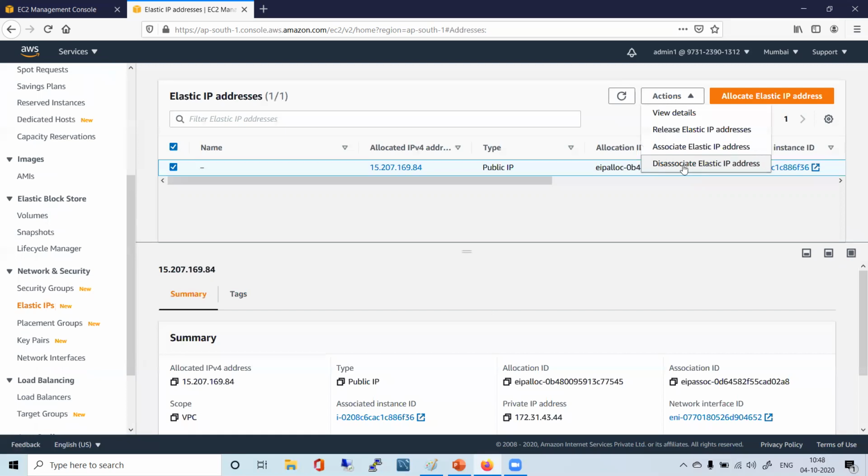So what will dissociate do? Will it remove the IP from your account, or will it dissociate it from the EC2 instance? It will dissociate it from the EC2 instance only. Will it be lying in your account? Yes, it will be lying in your account only. It will get disassociated from the instance only, not from your account. For that, you have to release.